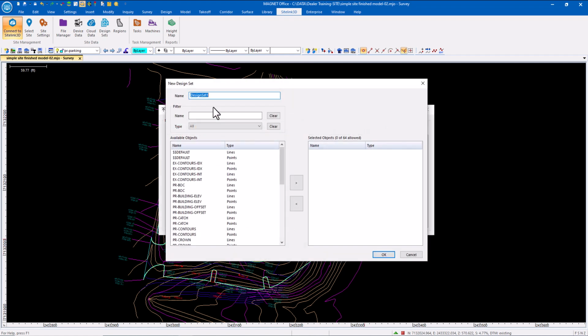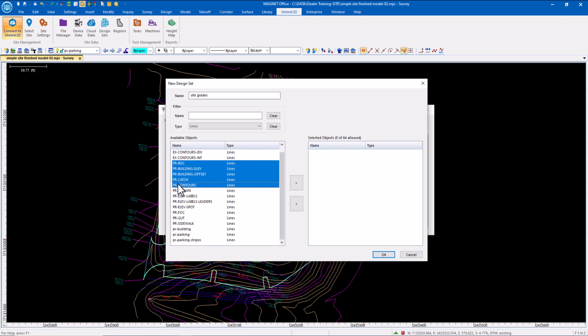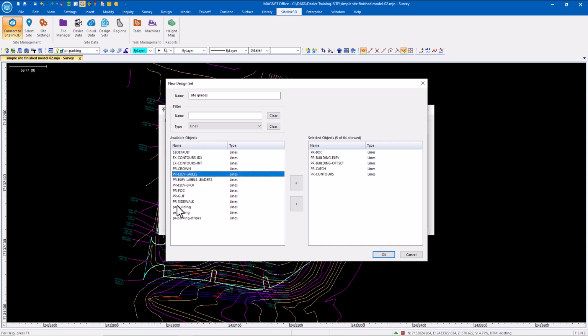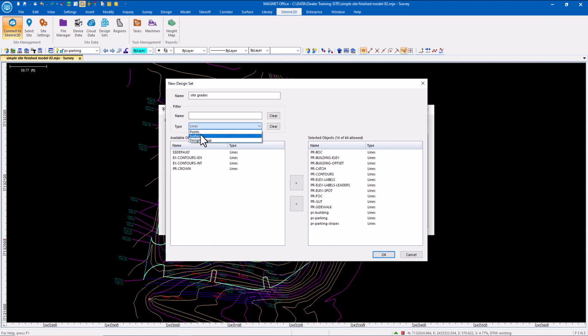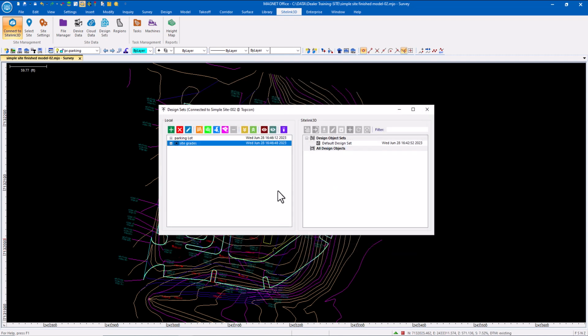I'll create another one, and I'll call it site grades. And this time, I only want the lines here, as well as my surfaces. So I'll take the finished grade. If I wanted the existing, I could put it in the design set as well. And then I will send those up to SiteLink.